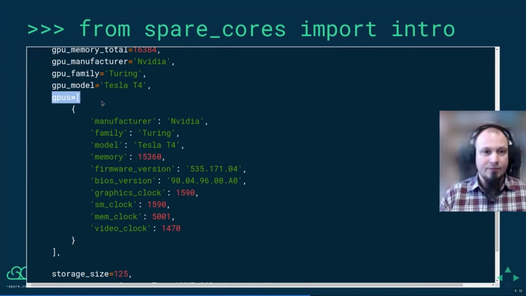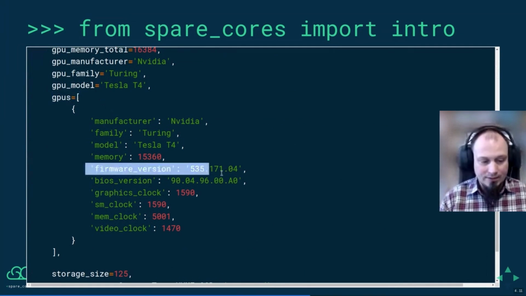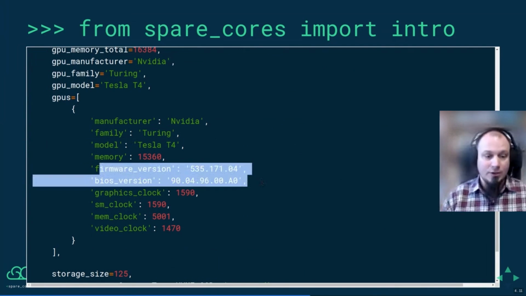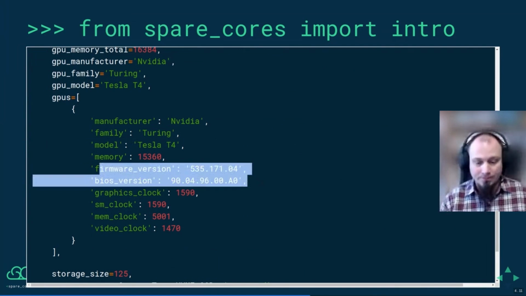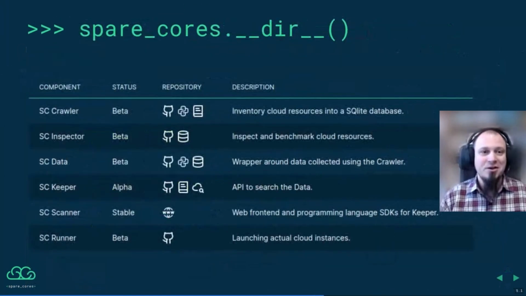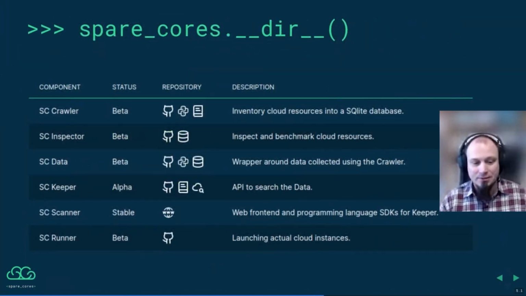And just to show the depth of the information we collect, here you can see that after starting the machine, we not only recorded the number of GPUs and the type, but we provide that in a structured format. And also you can look into like the actual firmware or BIOS version of the GPU, which is super important when it comes to running some specific models.